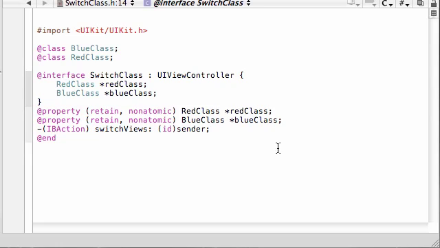That's probably enough for this tutorial. That's all the code I'm going to type. And in the next tutorial we're going to be hopping in Interface Builder and connecting everything.